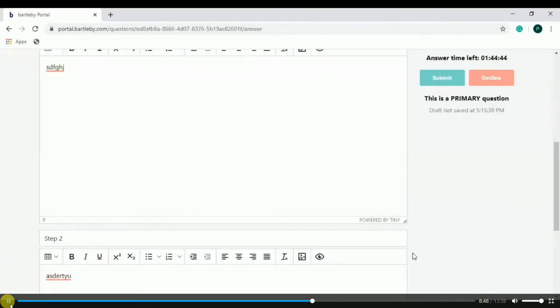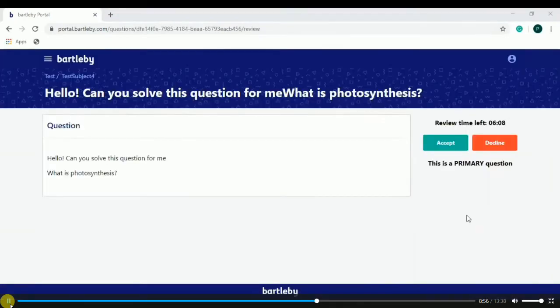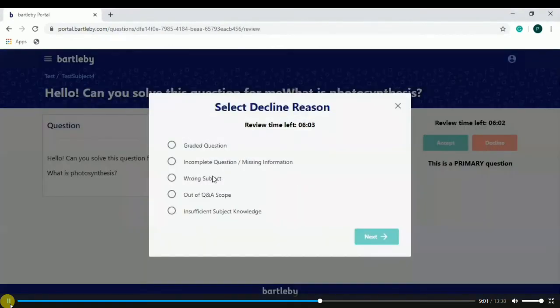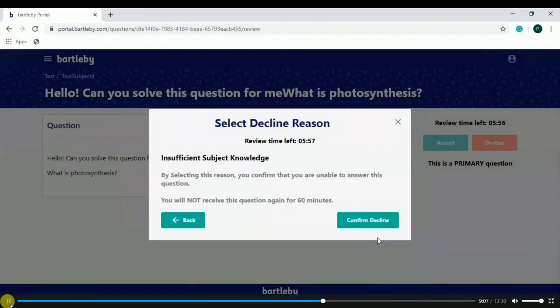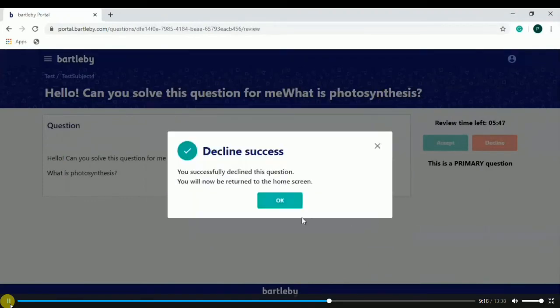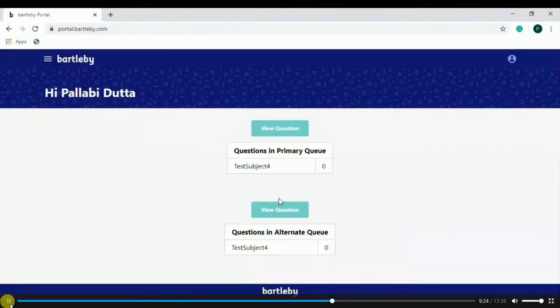Now let us suppose that you have viewed that question, but you are not confident enough to answer it. So what you can do in that case? Well, you can just skip it. For that, click on the Decline button and choose the last option, that is insufficient subject knowledge, and click on the Next button. You will be taken to this Confirm Decline window where you need to click on the Confirm Decline button, and this question will not appear in your screen for the next 60 minutes. This question will then be rerouted to other available experts.